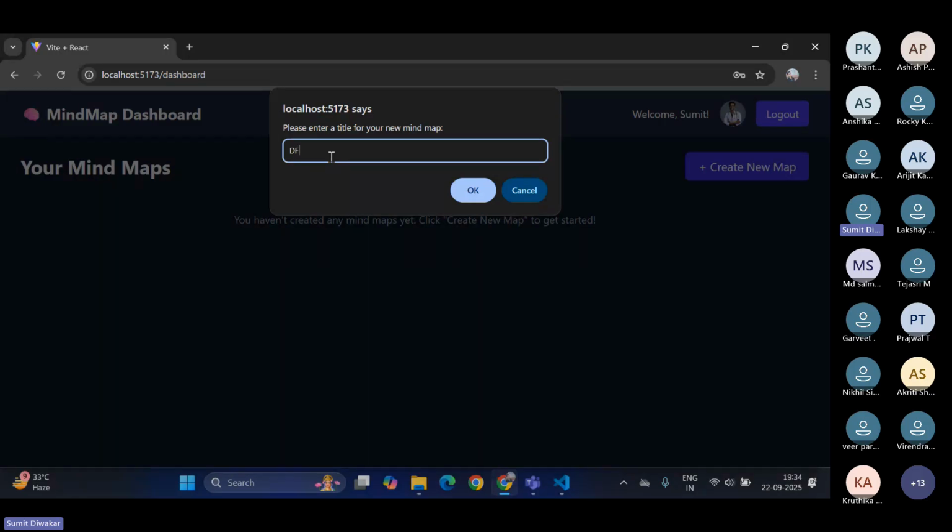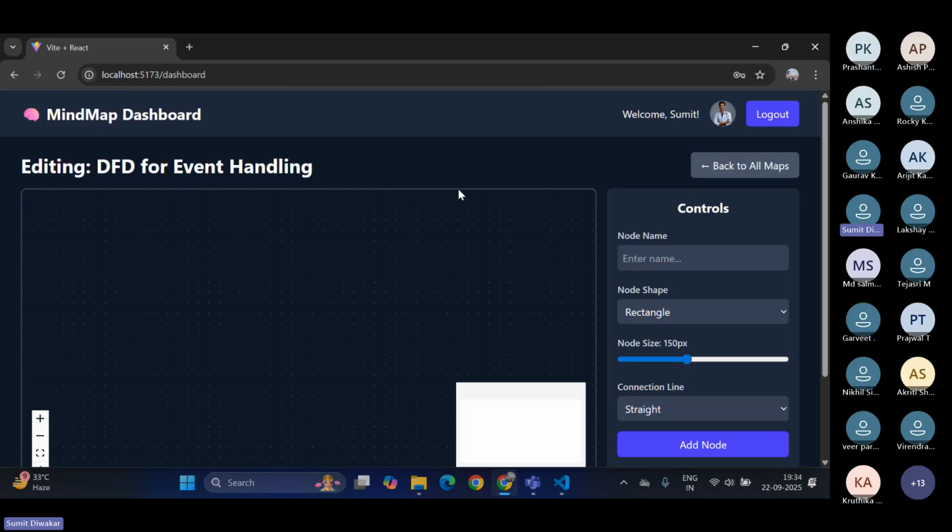For example, you have taken a DFD for your project. For example, your project is event handling. Event handling. Okay, that's created. Then this portion comes out where you create a node.